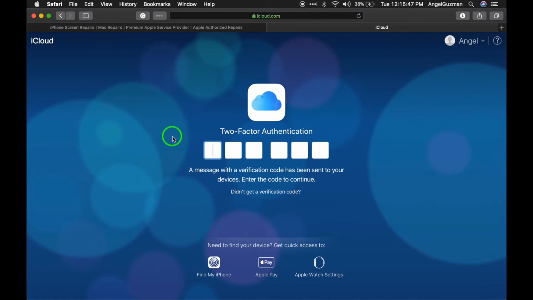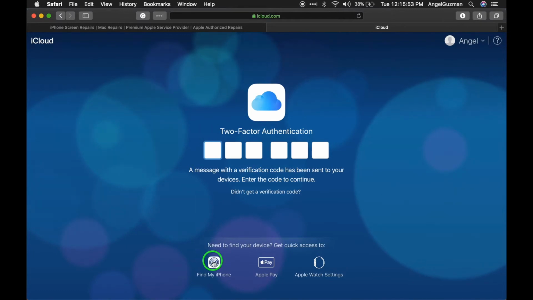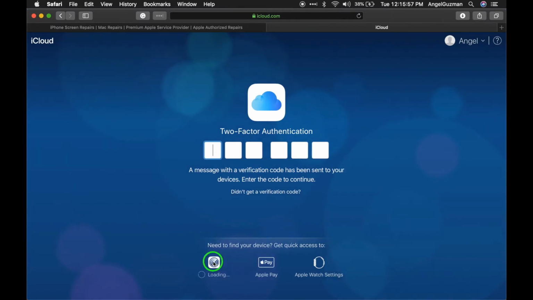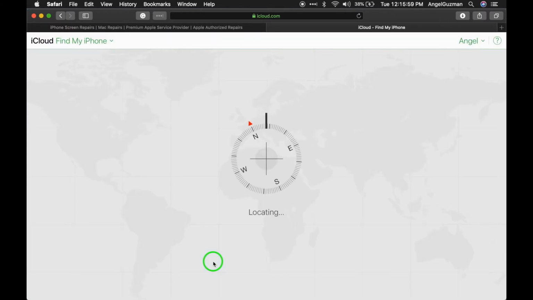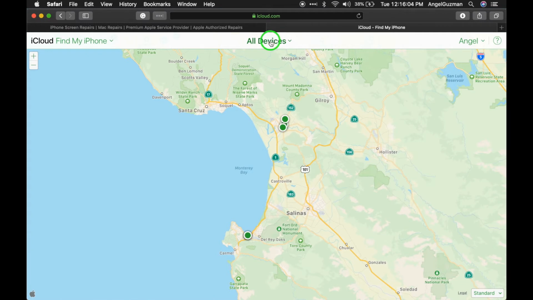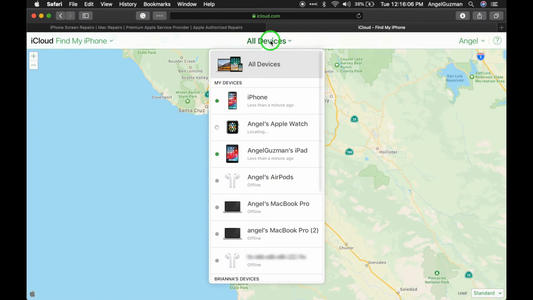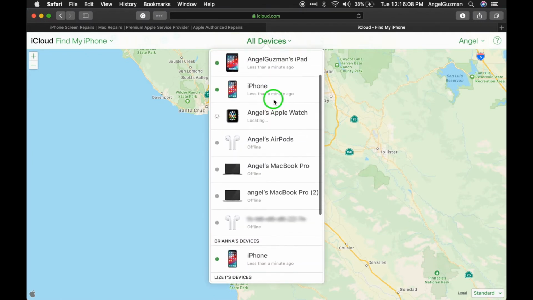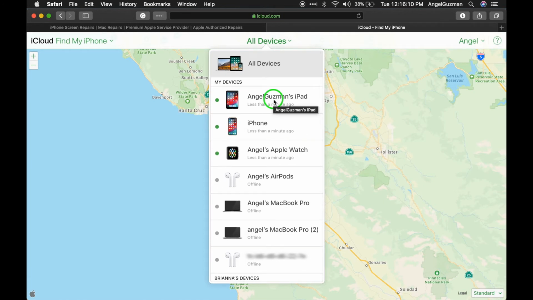If you have two-factor authentication set up for your iCloud account, you don't have to worry so much about this step. We can skip it by just clicking on Find My iPhone at the bottom. Once the screen loads up, we'll click on All Devices, and we'll want to turn off the device that you're going to bring in for service.